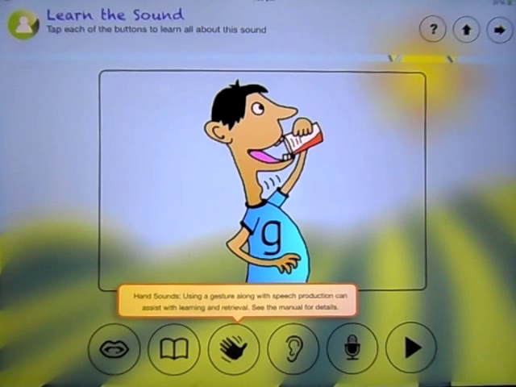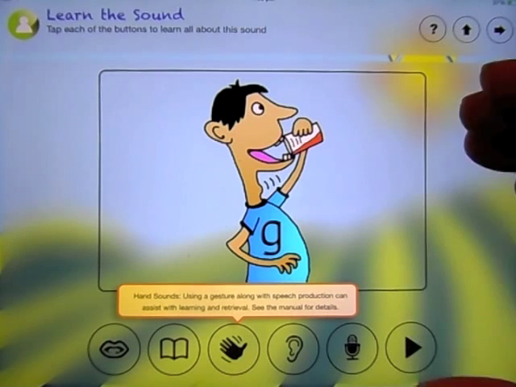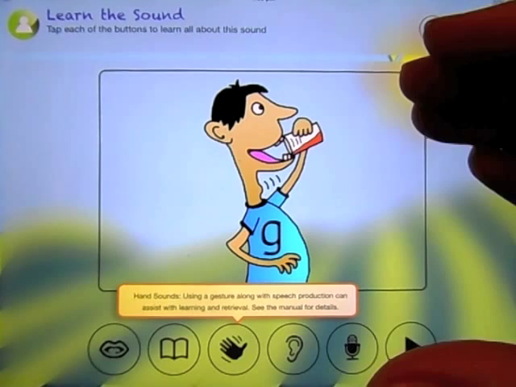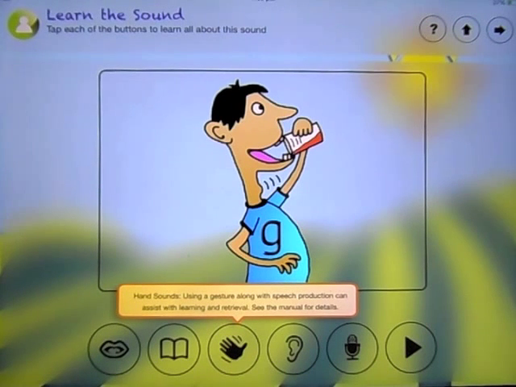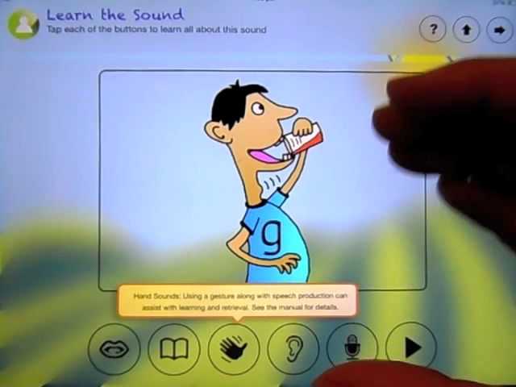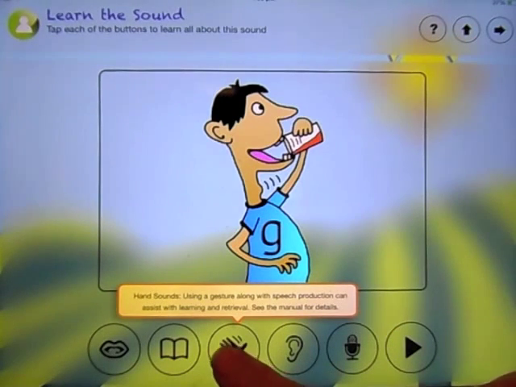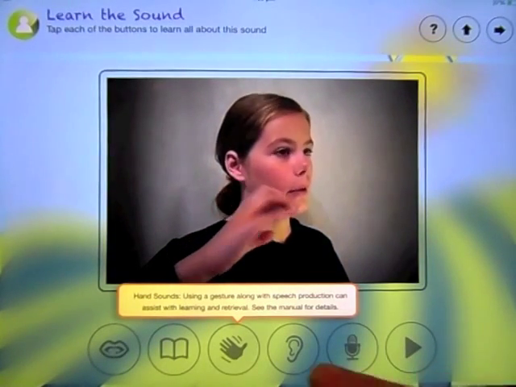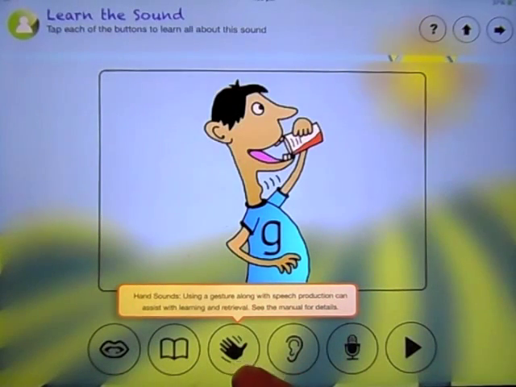And later on, when they're trying to say a word like go, for example, if they've practiced g with the hand sound, they can then elicit that sound within the word, go. It's just a really nice way to help with transfer. Good. So this hand sound helps the therapist or the parent also remember what the hand sound is, and it's a good one for the child to copy.